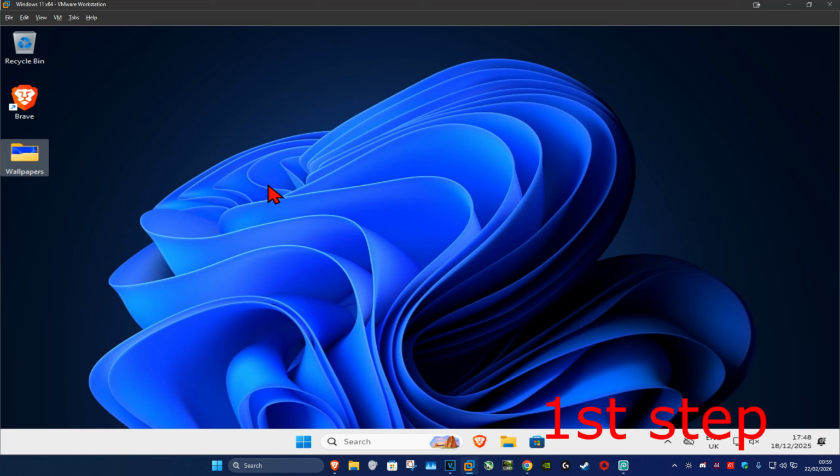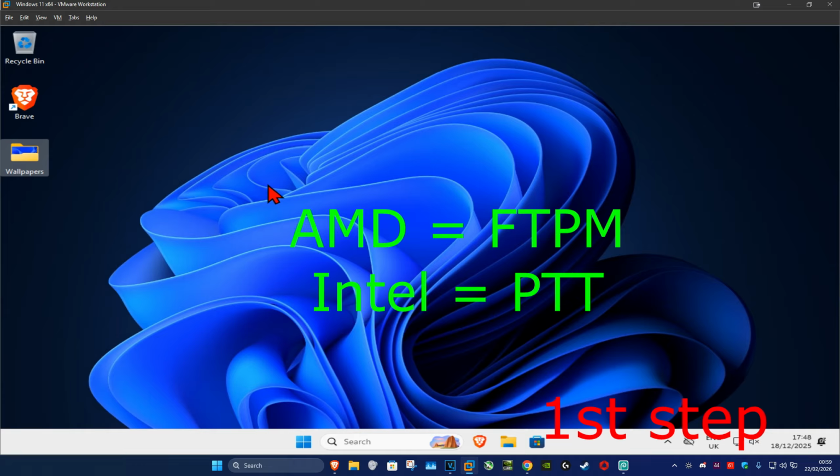So guys, you want to enable TPM 2.0. To do that, you need to go into your BIOS. If you're using an AMD CPU, you want to enable FTPM. If you're using an Intel CPU, you want to enable PTT.